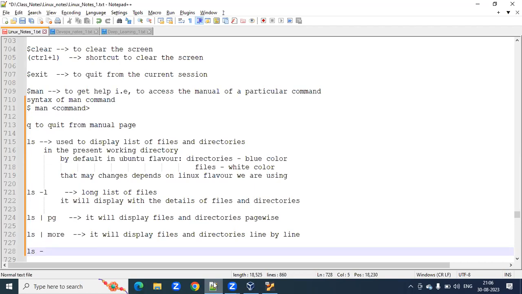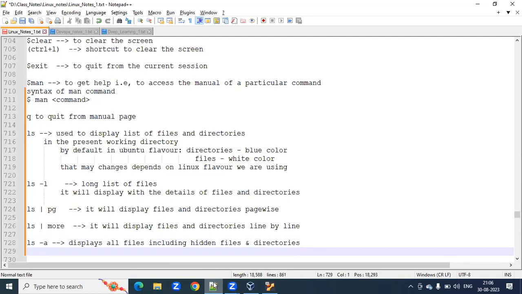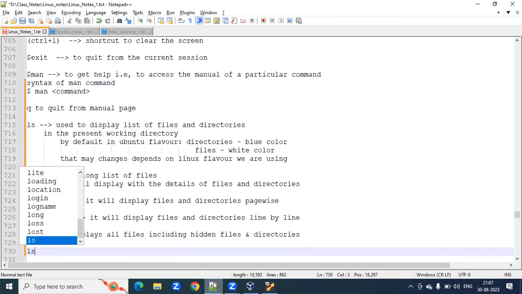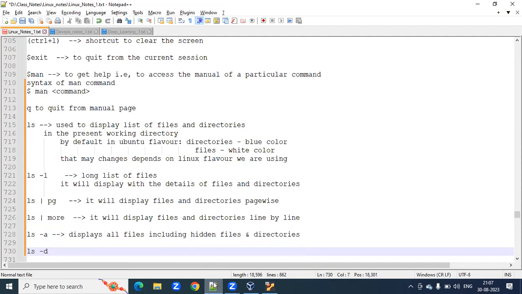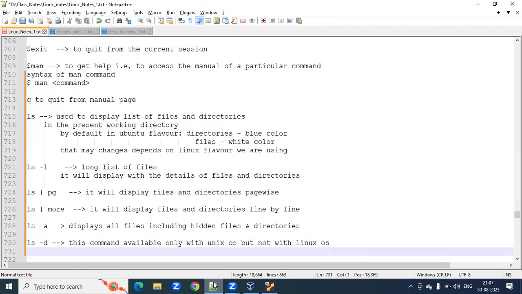ls -l is the long list. ls -a displays all files including hidden files and directories. ls -d is available only with Unix OS but not with Linux OS. It is not available with Linux OS.